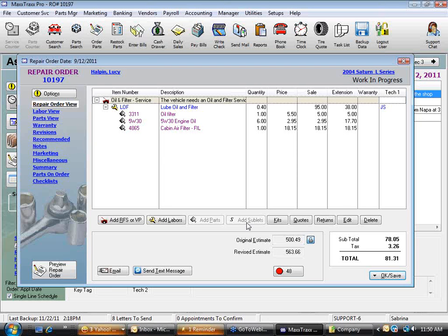Very different because we have a couple of MotorTraxx users on the call. This is very, very, very different from MotorTraxx. So I really want you MotorTraxx users to be aware of this change. We actually need to highlight a labor in order to add a sublet. And why? Because in MaxxTraxx, we treat sublets as an inventoried item.